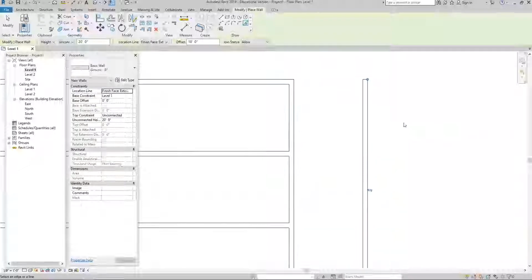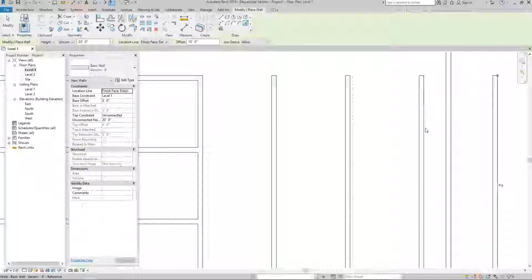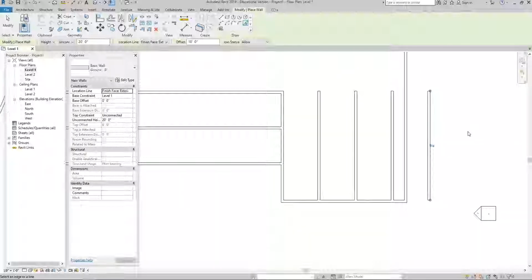So click, click, click, click, right? And we start to get all of those different copies.